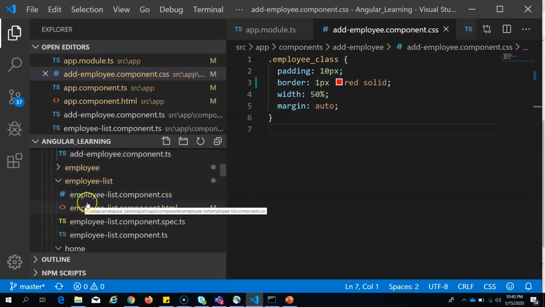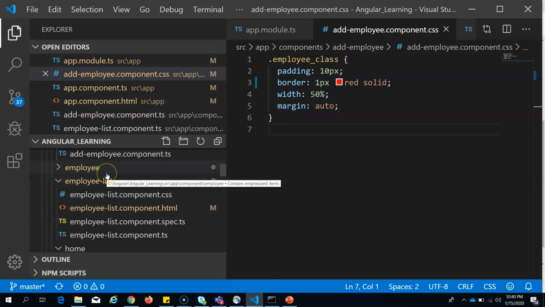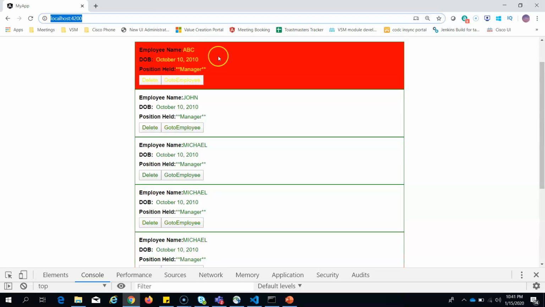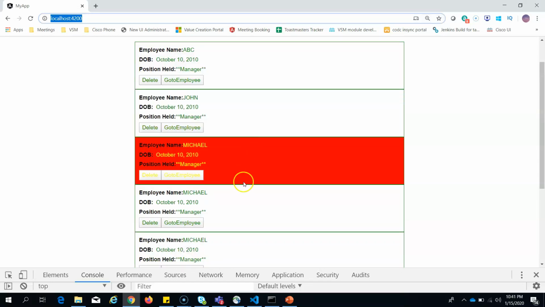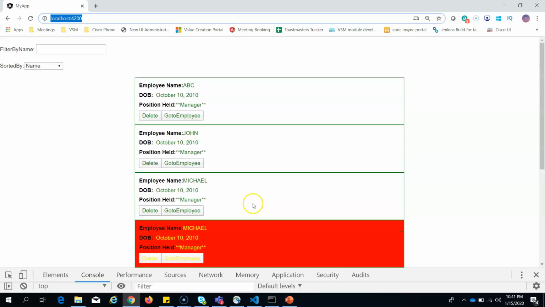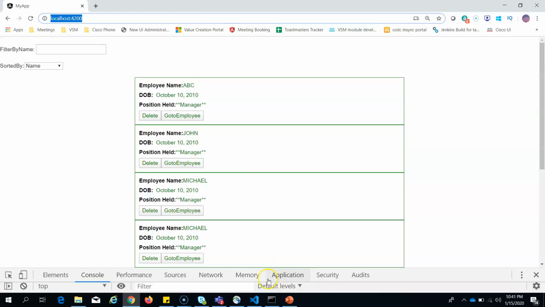Employee list, for however many elements are in the array, creates that many employee components. Employee list makes use of the employee component, and as you can see, each one of them is an employee component. It just lists through the employee components. So this is my application. Let us move on with the questions now.